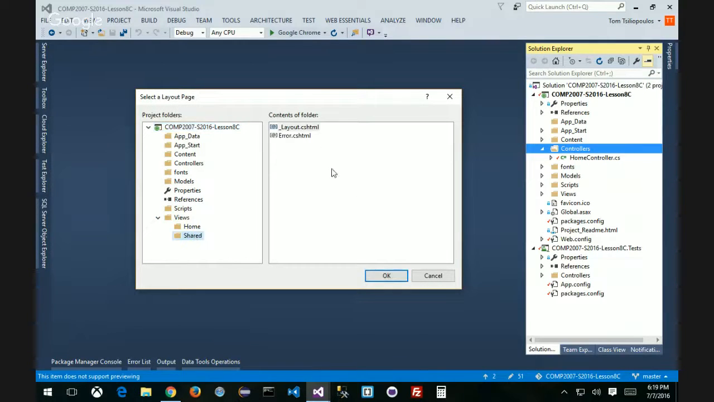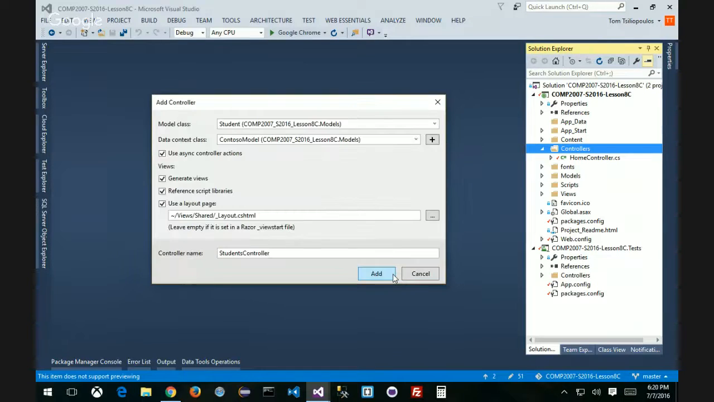Under Shared, we're going to click on _Layout.cshtml and press OK. So that's our layout page. Now notice that the controller name has already been done for us, and it says Students controller.